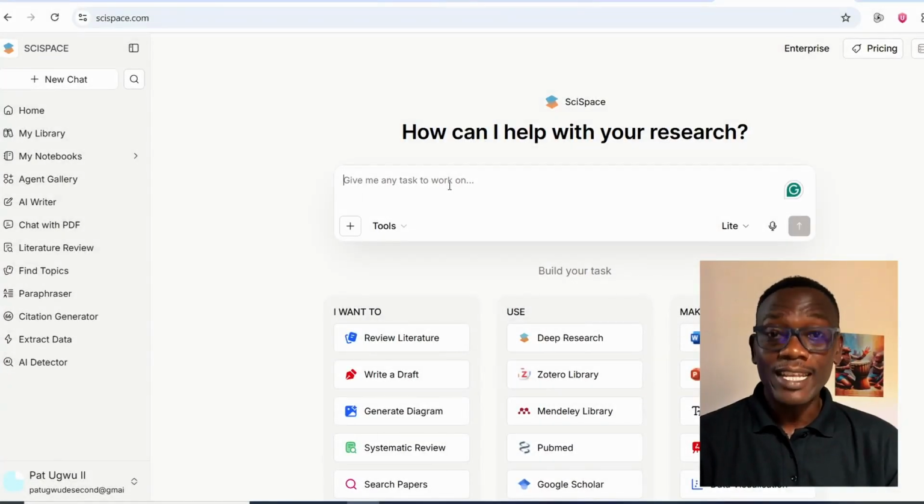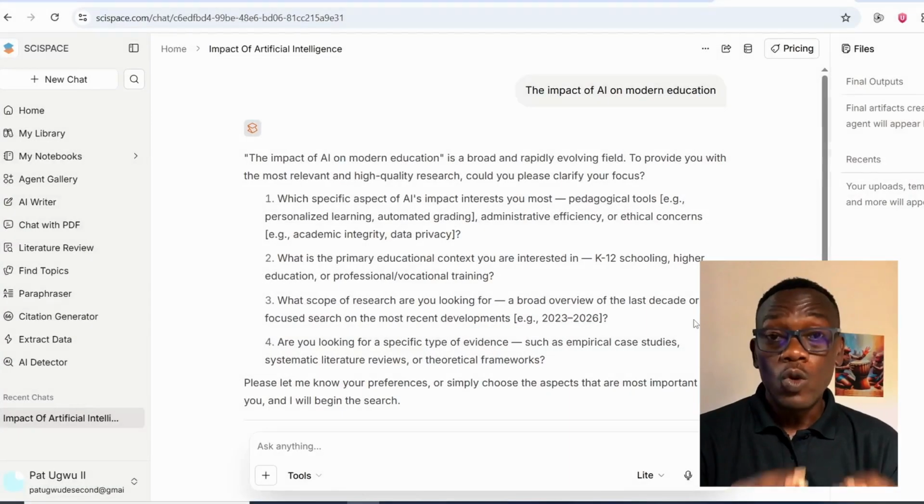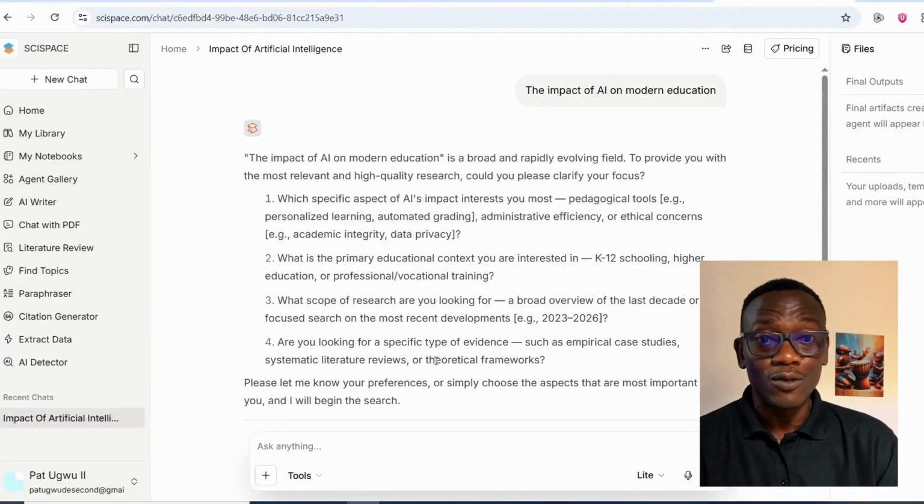The number 3 tool we are going to look at is SciSpace. If we go to SciSpace and enter the same question, what SciSpace will do for you is that it will help you to understand hard concepts. When you have difficult subjects to understand, SciSpace will help you to break it down and also give you sources.